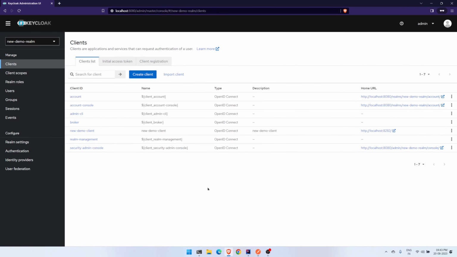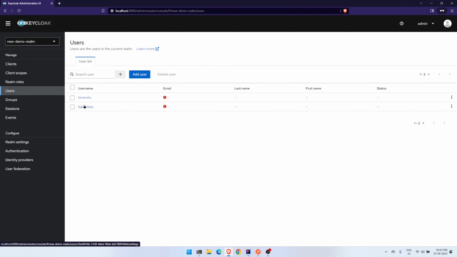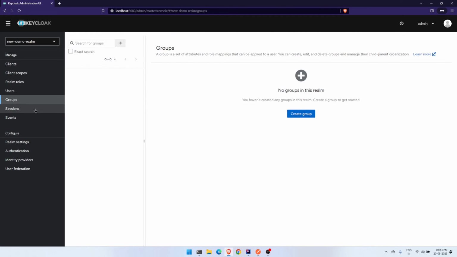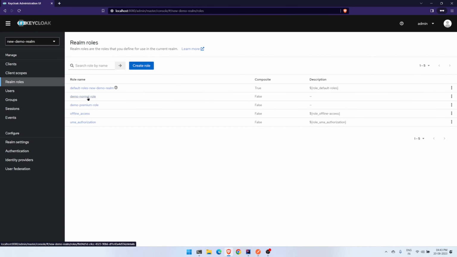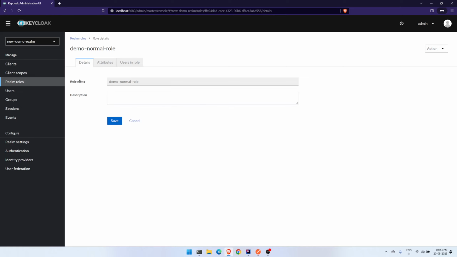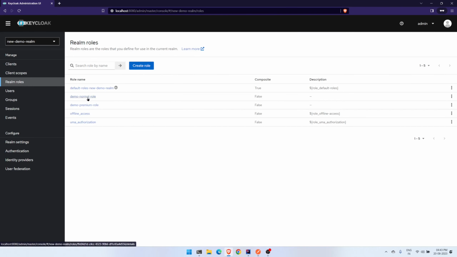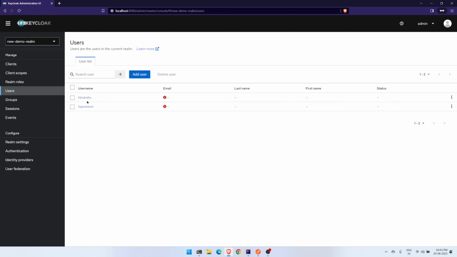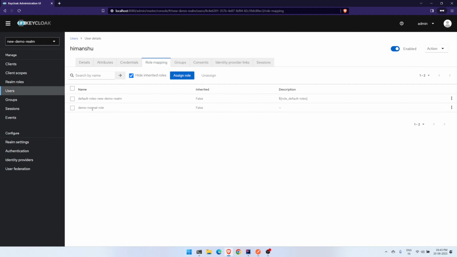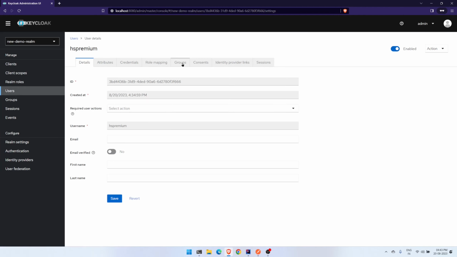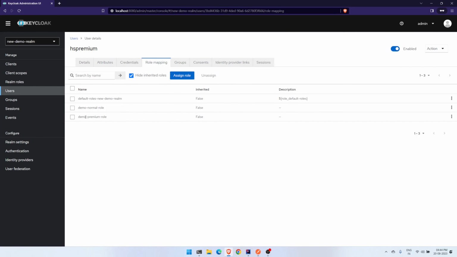So let's revisit the Keycloak configuration one more time. We created a realm, then we created two users, then we created two roles. Right, it's just empty roles, nothing specified over here. So we created two roles, demo normal role, demo premium role. We created Himanshu and HS premium, two users. Then we assign the roles to these users. Himanshu gets the demo normal role and the premium user gets both the demo normal as well as the demo premium role.